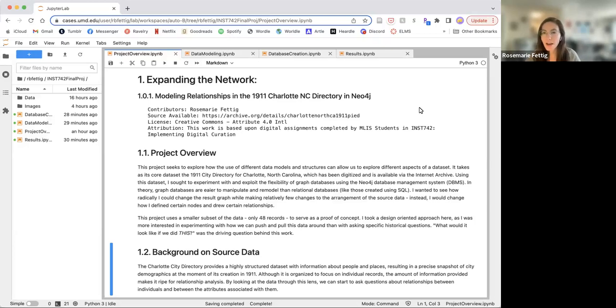And I wanted to see how radically I could change the resulting graph while making relatively few changes to the arrangement of the source data. Instead, I wanted to focus on changing how I defined certain nodes and drew certain relationships.